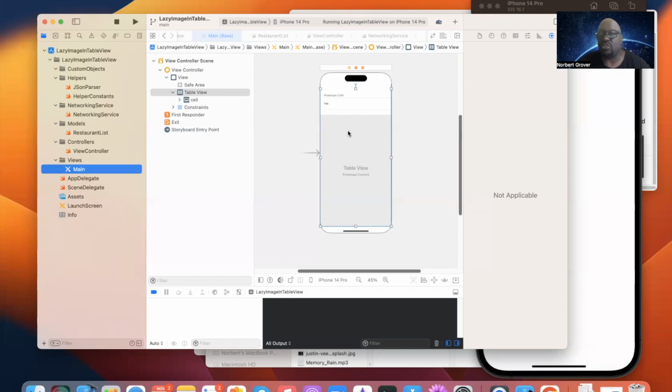Another thing too is you also don't want images repeating. Anyway, we'll get into that. All right.